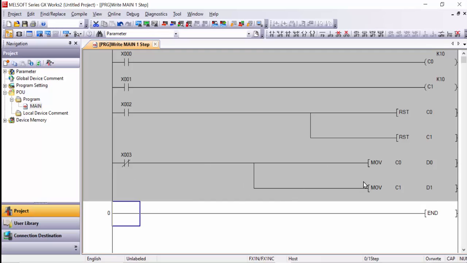And now we will use this value when moved into the data registers. When we give the counts at C0 or C1, they will count up to the set point, whether 10 or 20, and it goes up to 10, and the 10 value will be transferred into this data register.